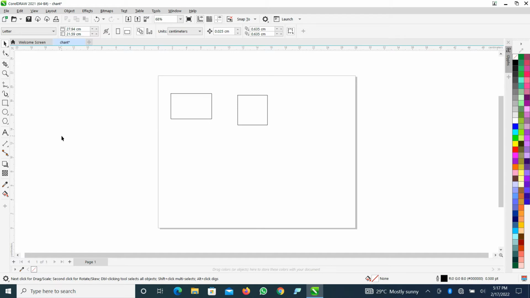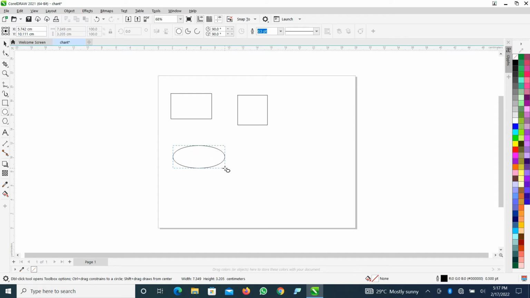Another thing, you want to draw an ellipse. So you come here, ellipse tool, F9. You click on it and then you drag across it like this, and then you have it nicely drawn, right? When you are done, you go to the pick tool, click on it.